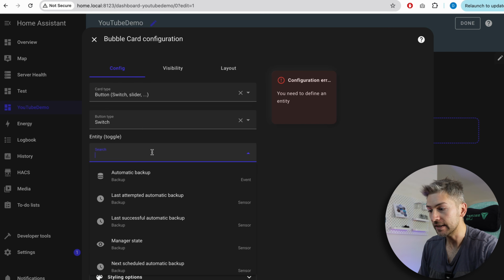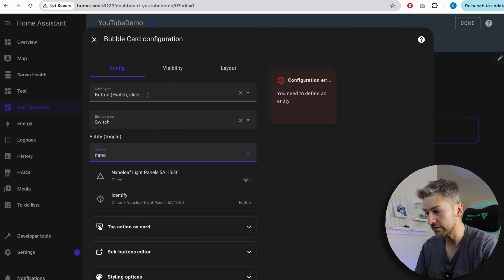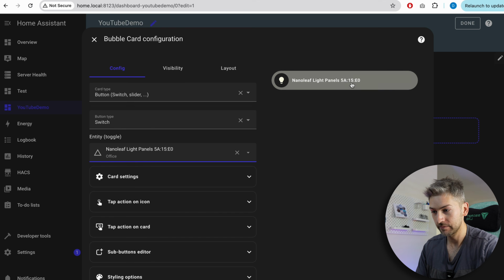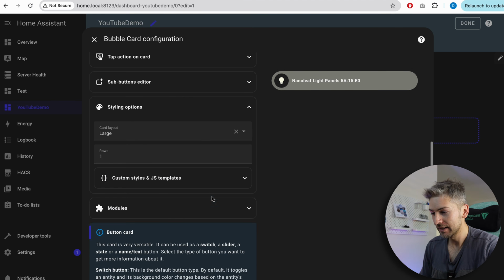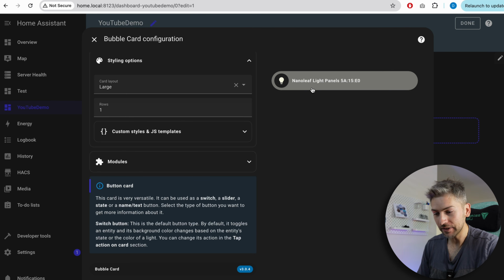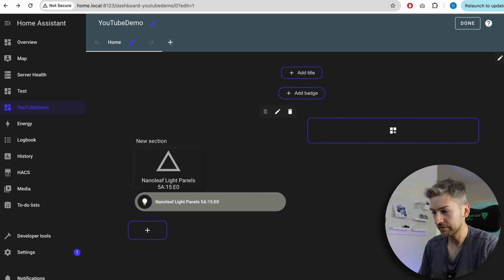We're then going to select an entity. So this is what device do you want to show up in here? For me, this is my Nanoleaf Lights. It gives you a live preview of what it looks like. And you can get really fancy. You can customize pretty much everything with this card. But for now, I'm just going to leave everything as a default and hit save.